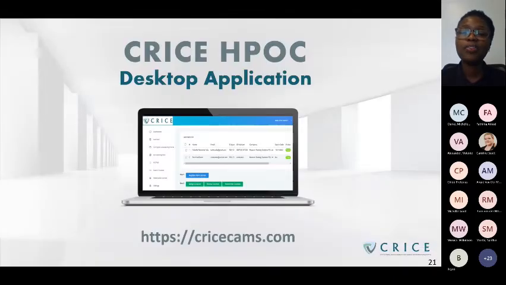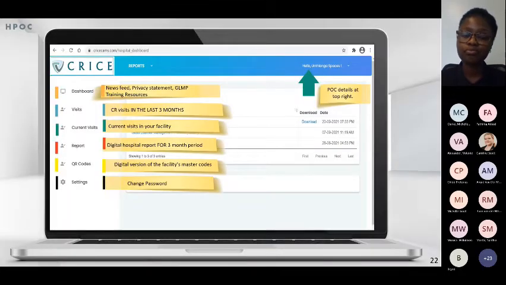Moving on now to the CRICE HPOC desktop application. The CRICE desktop application for the HPOC is also available on the same web address, which is cricecamps.com. So once the HPOC has also then logged in using the credentials, as they would also receive on their POC instruction email, this is now the landing page of their desktop application.